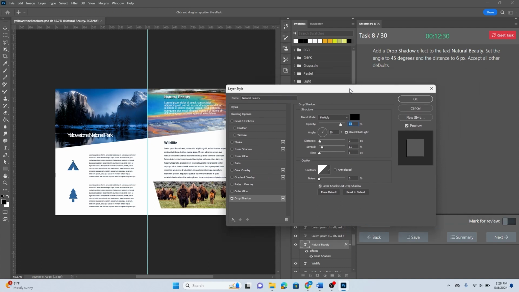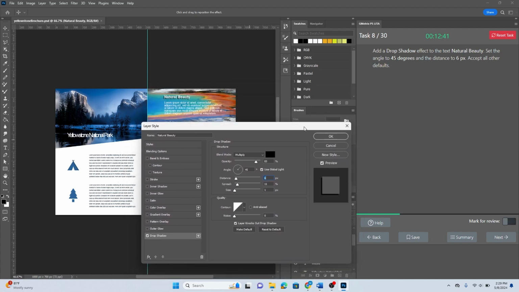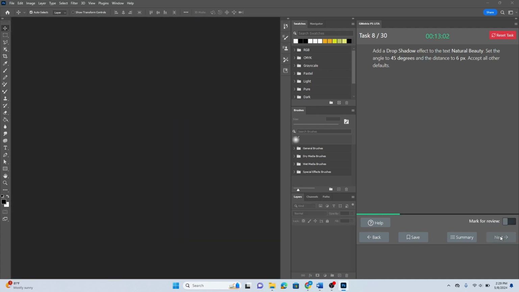It tells us to make sure that this is set to 45 degrees for the angle, and we can change that right here. So 45, and then it says to set a distance of 6 pixels, and then we'll go ahead and move this window out of the way so we can actually see what that has done. If you look at the natural beauty text here, I'll turn this on and off. You'll see that this has added a nice shadow behind our text, which helps to improve readability. So just make sure this check mark is turned on after changing your settings, and we're going to go ahead and select OK, and then we'll hit Next.